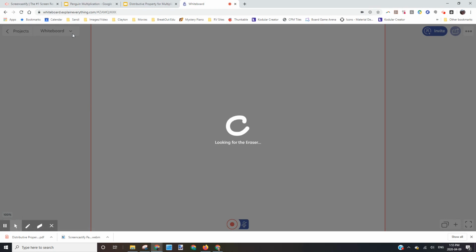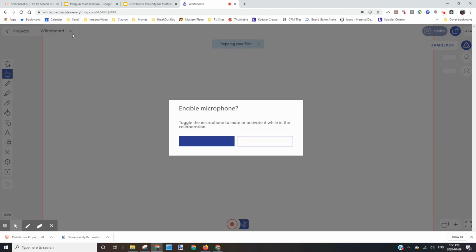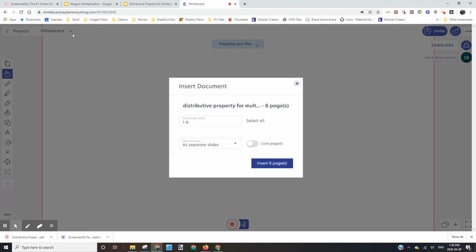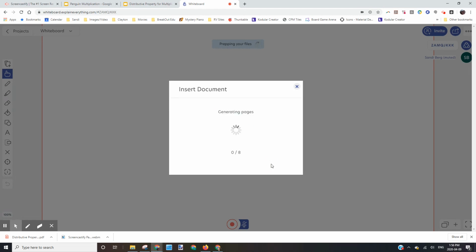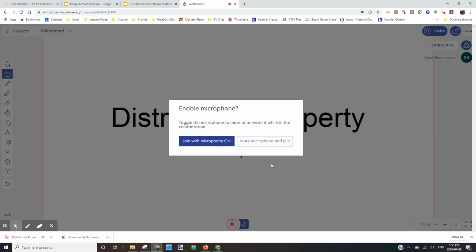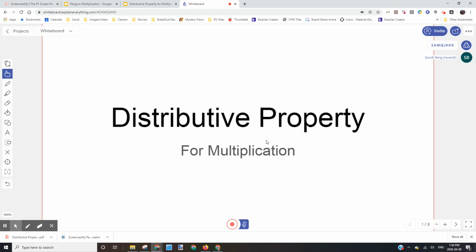I'll give it a couple of seconds to get itself set up. And then I'm just going to click Insert 8 Pages. Again, I just have to wait. I'm just going to mute the microphone and join because I don't want anything coming out of my speakers. I can just ignore everything on the right-hand side unless I'm going to invite other people.